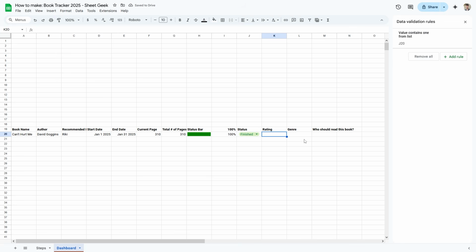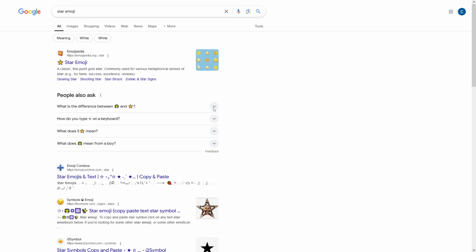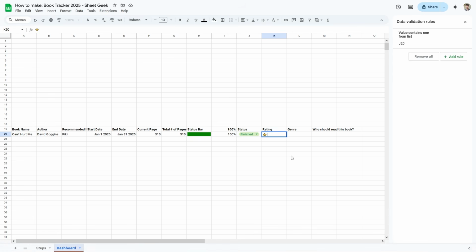Now the rating is using a star. So to do that, we can go online and search for a star emoji, copy the star emoji, Control C, and then we can go back to our sheet and we can paste it in, and that's how you get a star emoji into your sheet.